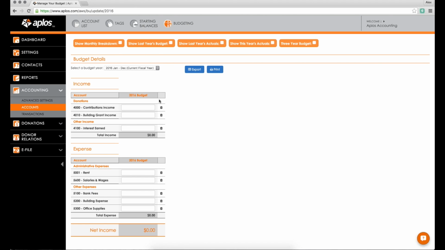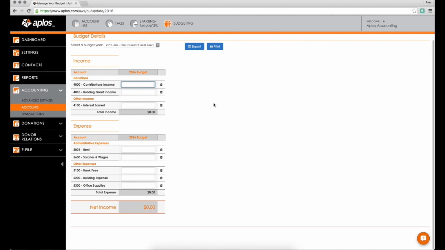So this is kind of organization specific. How aggressive do you want to be? What is your growth pattern? How much do you want to project for each income and expense account? So I'd go through here and say, let's see, contributions income, I want to be $36,000 throughout the year. My building grant, I know that we've got a grant in the queue, and that's going to be $10,000, so I'm going to budget for that.